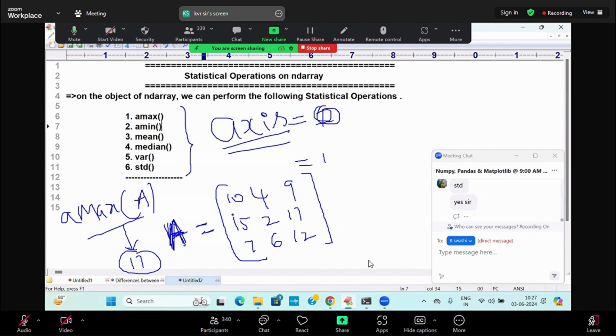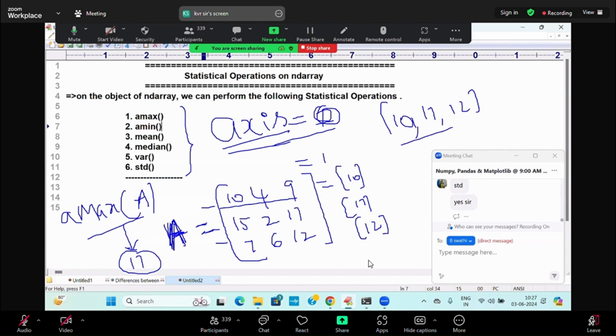I want to find the max element row wise. What is the max element in this row? 10. What is the next max element? 17. What is the next? 12. The result with axis 0 is 10, 17, 12. This is known as A max with axis 0. A max with axis 1: what is the result here? 15, then 6, then 17. This is called which matrix?